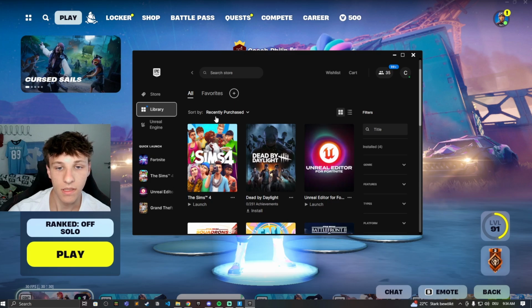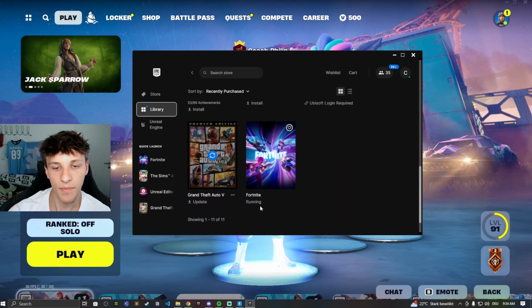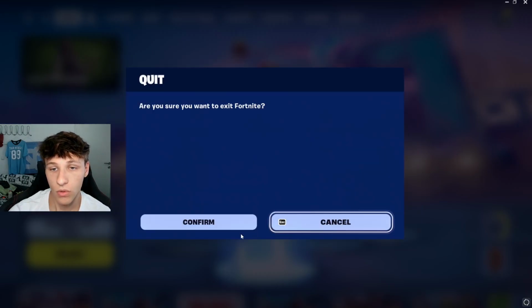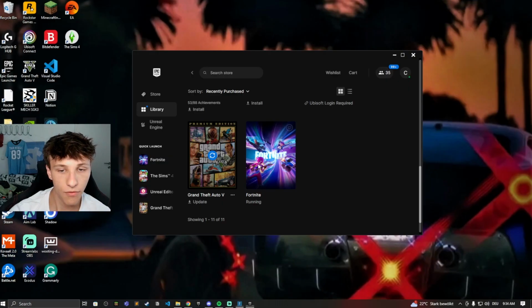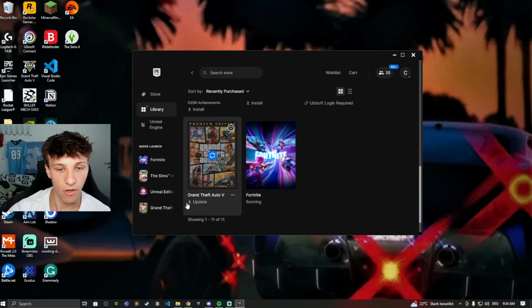Here you can see all of your games, and then you just scroll down to Fortnite and then it'll say update right here. First of all, you need to close Fortnite so you are able to update it, of course. So have that closed, and then you'll see this update symbol right here, like on this game.